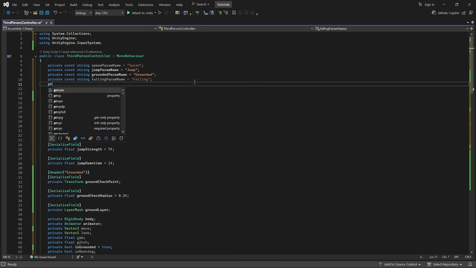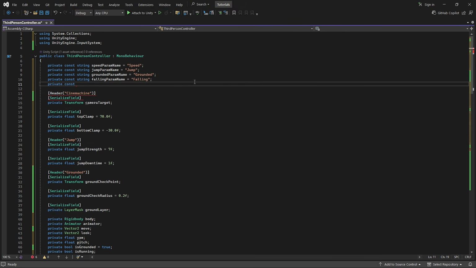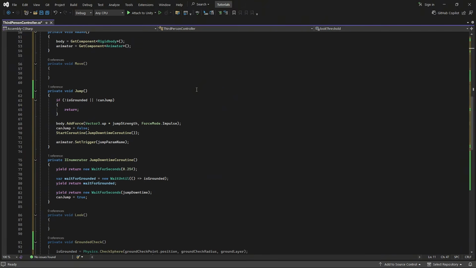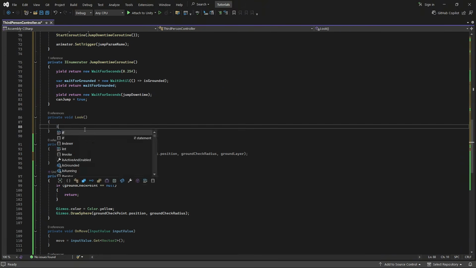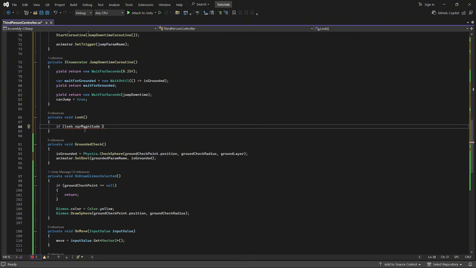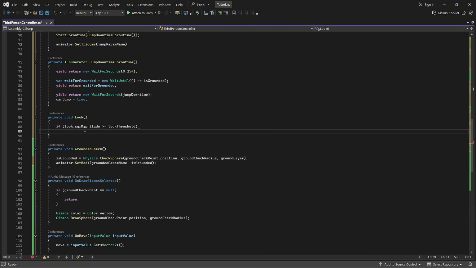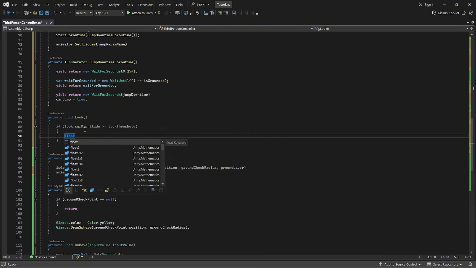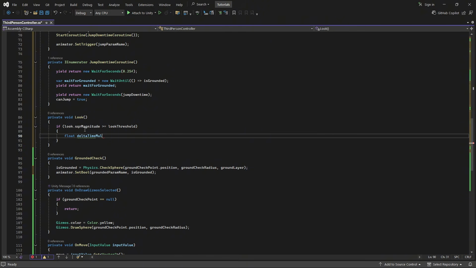Add a const float field called look threshold and set it to 0.01. We will use this to disallow very tiny accidental movements or to prevent jitter from micro movements or hardware noise. Now in our look method. First, let's check if there's any meaningful input. If so, we'll calculate how much to rotate this frame.